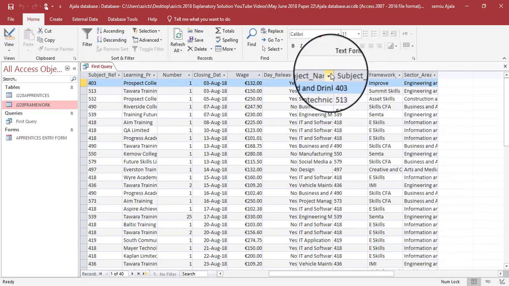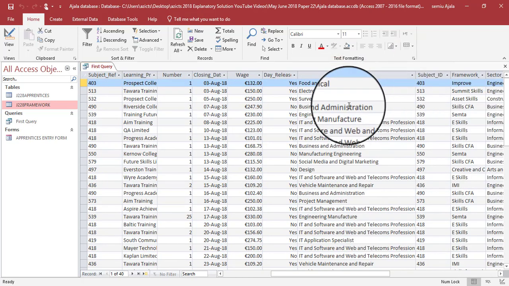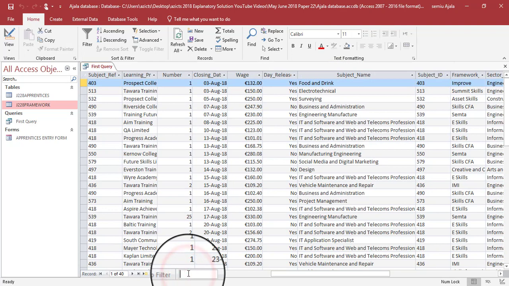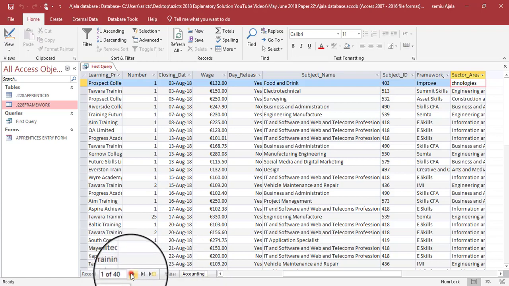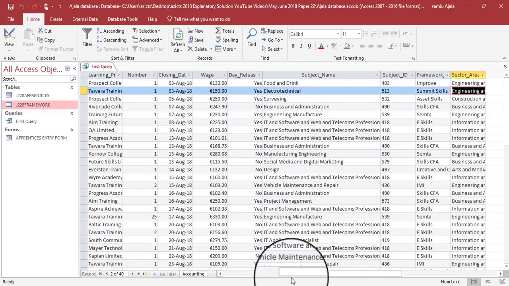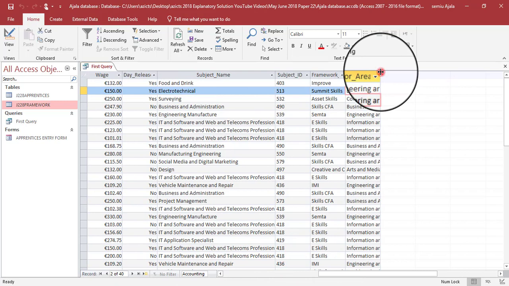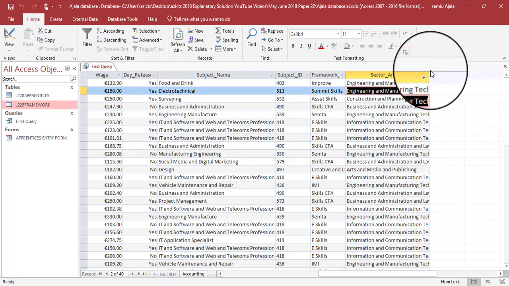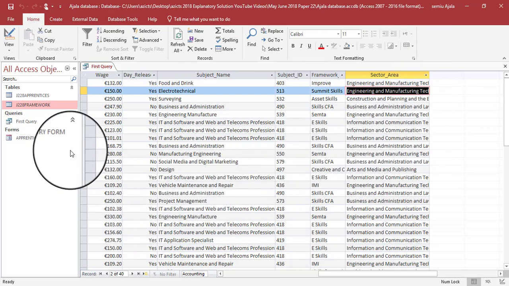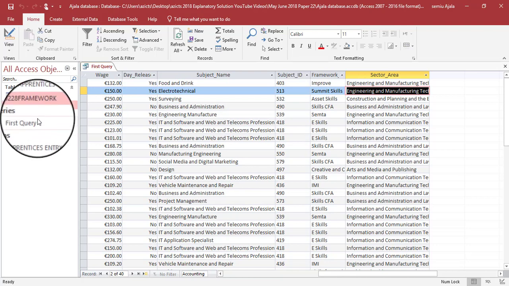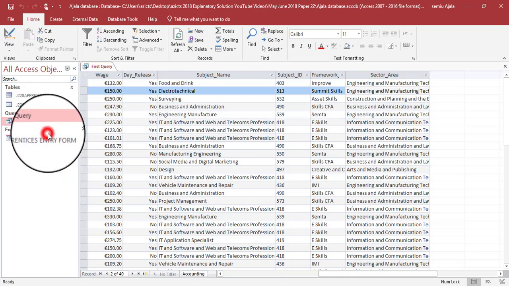So let's see the subject name. I want to search for accounting. Okay, so there is no accounting there. Subject name excludes accounting, and there is no accounting there. 40 records.